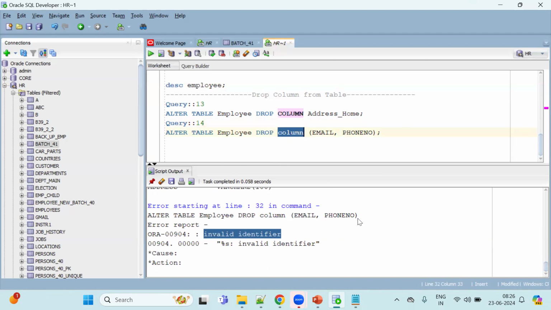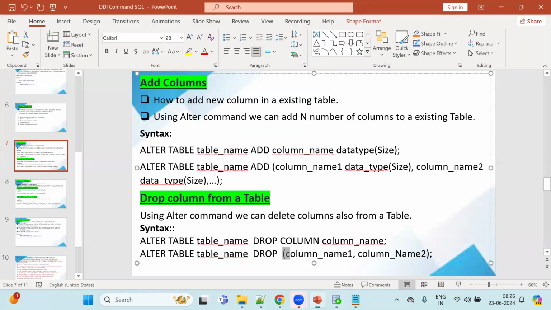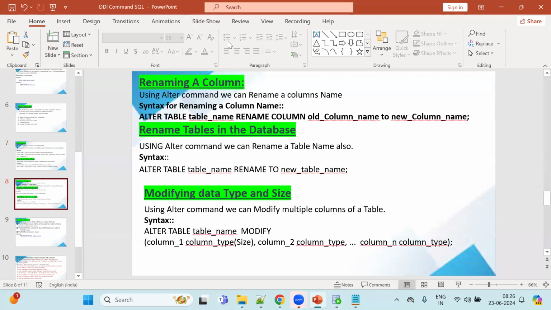When you are dropping multiple columns, it's not working, guys. So the column keyword is only for a single column. If you want to delete multiple columns, then the column keyword will not be useful. Just see all the possibilities. Try multiple things and then let me know if you come to know any interesting things.